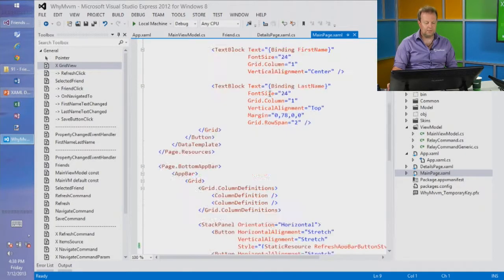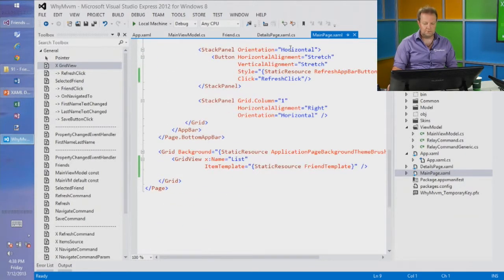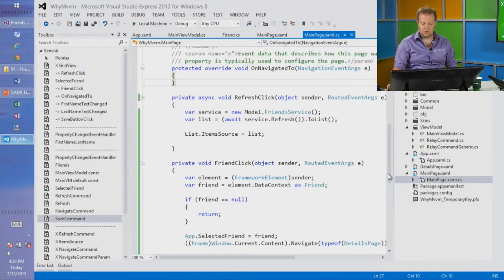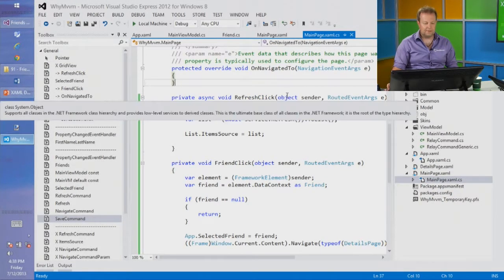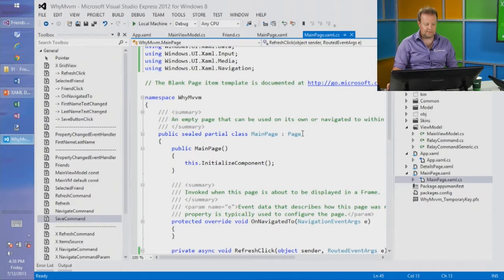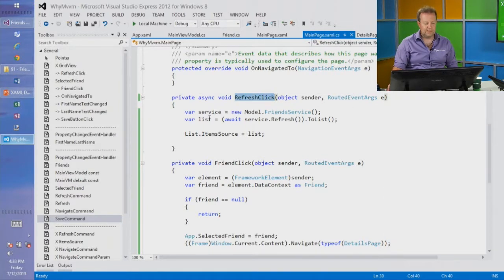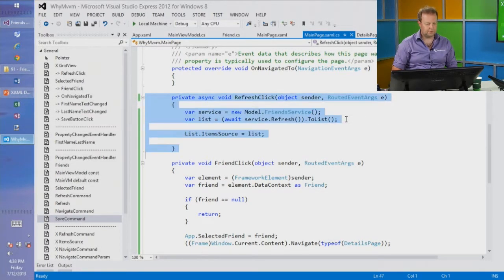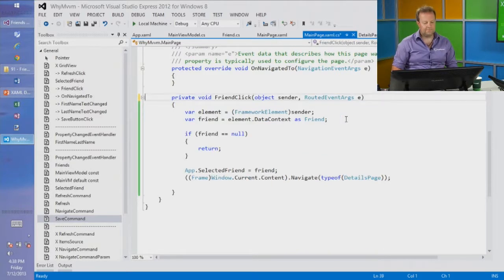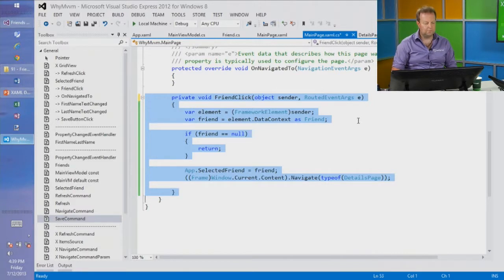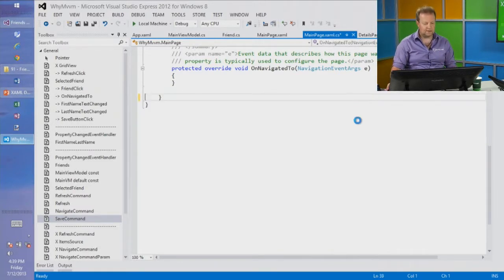Now, this is going to allow me to get rid of a lot of code. So let's go into mainpage.xaml.cs. And here, remember that when I was clicking on refresh click, I was actually going and getting the value and then assigning it to list.ItemsSource. Now, this is code that I can get rid of. I'm just going to remove it completely. The friend click, same thing. I actually don't need that anymore, so I'm going to remove it completely. We are going to take care of that in another way.